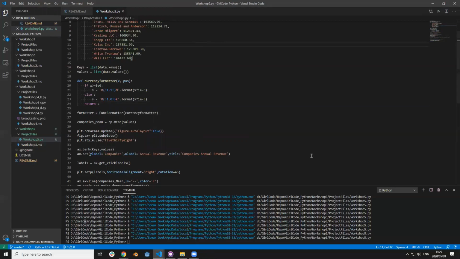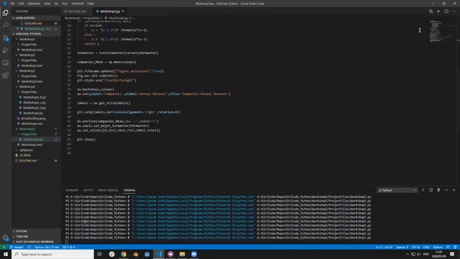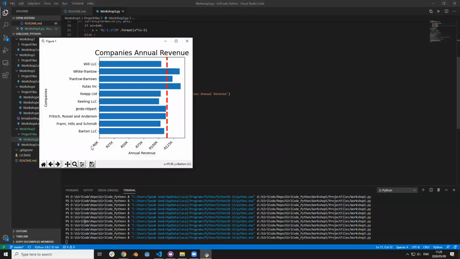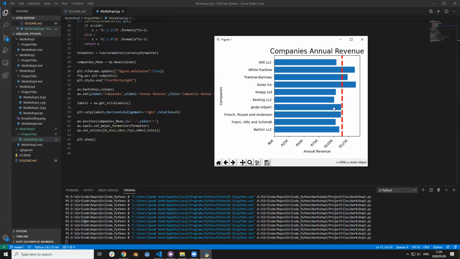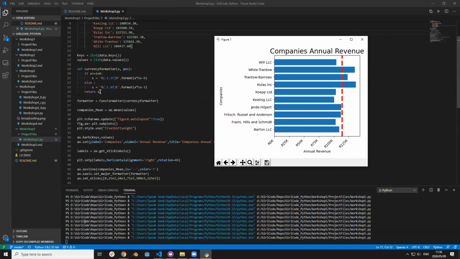So now if I run it, you will see our values are here: 0, 25k, 50k, 75k, 100k, 125k. And that is the expected behavior. It just took me a minute to figure out that I did not actually ever return the value, which is fairly important.